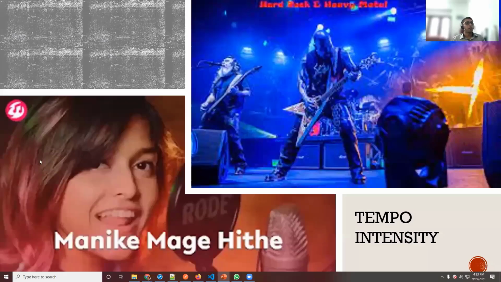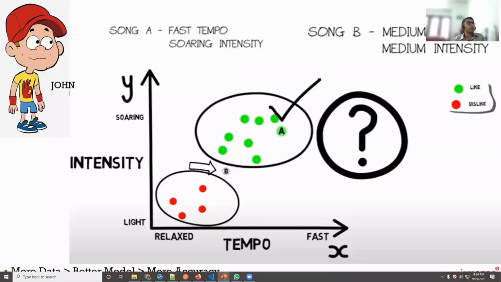I'm sure you guys have not heard this song. And we have two different songs, okay? One song is very slow and very calming, and the other song obviously is very hard stuff. Based on tempo and intensity of these songs, we can put them into two classifications. Let's say there's a person called John. He's more into very heavy stuff.